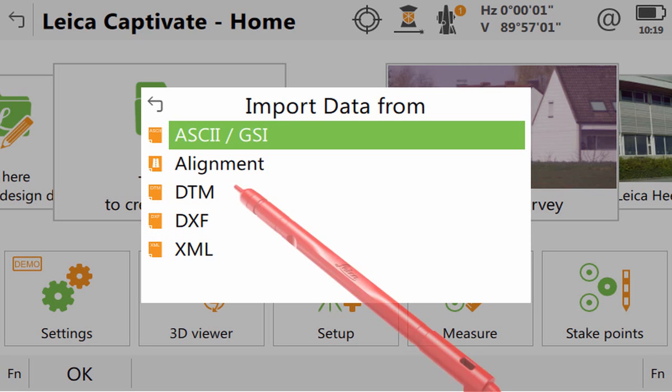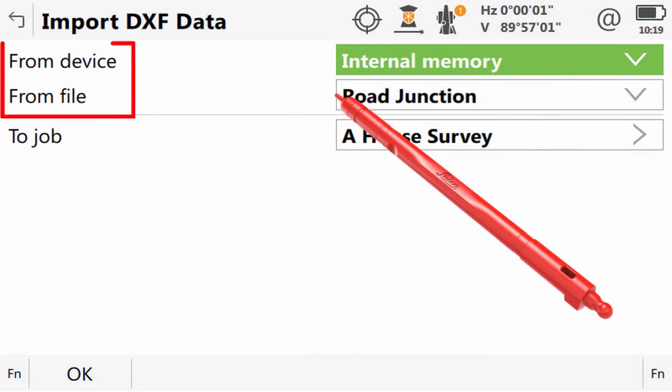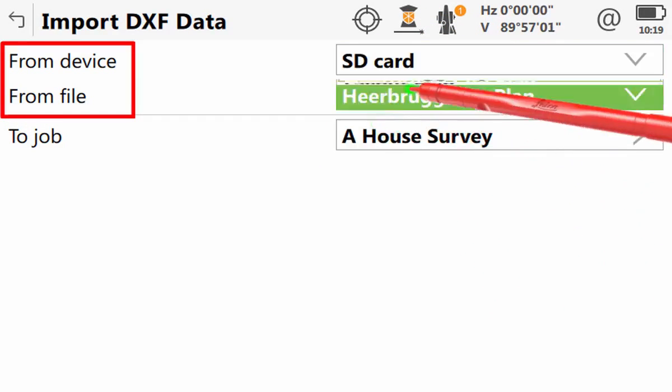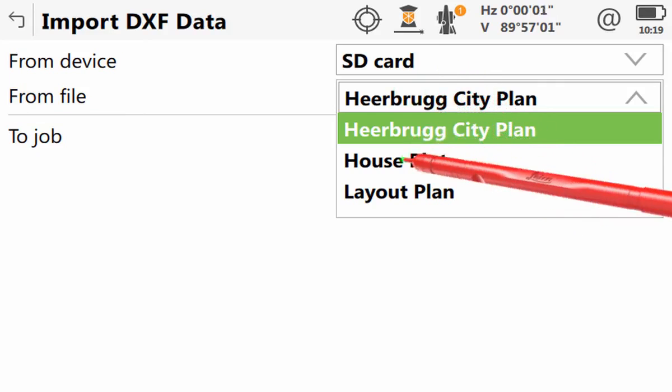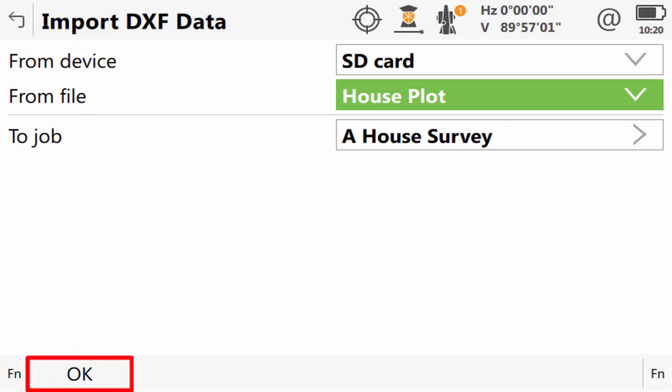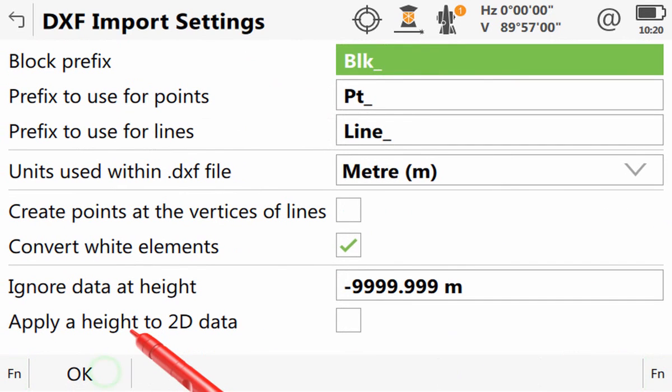We then have to tell Leica Captivate which memory device and which file we would like to import. Here, we'll use the SD card and the houseplot.dxf. We can then see that the job is the one we selected, and we could then press OK to import it. However, first we shall check the settings by pressing Function and then Settings, allowing us to configure how Leica Captivate will import the DXF data.